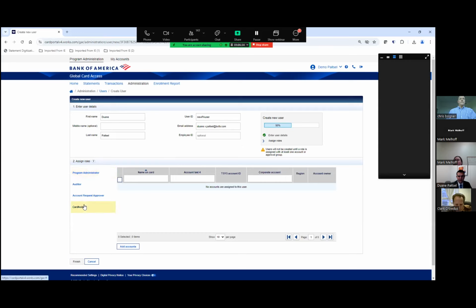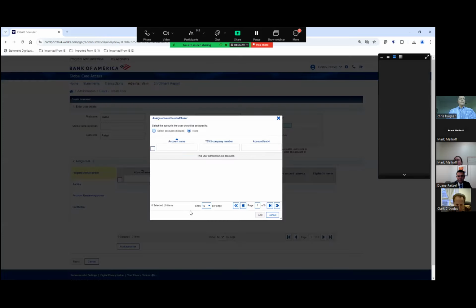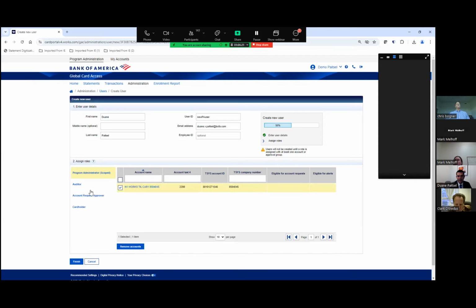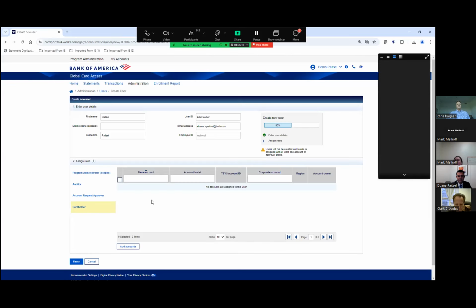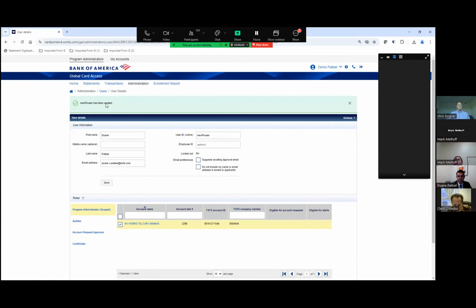If it was a card holder, I can select this. And all you do is select the role that you want to give them, and you select add accounts. And if I wanted to do all of them, I could. This one has just one account, so I can add that here. And if I was a PA and a card holder, I could do that as well. And again, just add accounts and then select whatever accounts I wanted to add. But once I select finish, you'll get a little icon up here, and then the user gets an email, that same welcome email that they would have received as part of the migration.